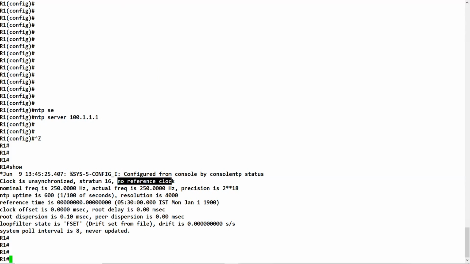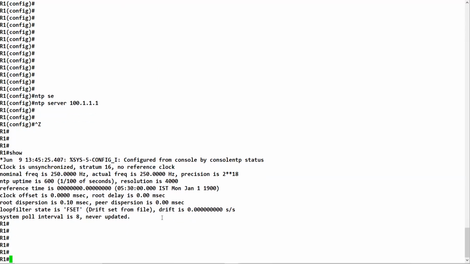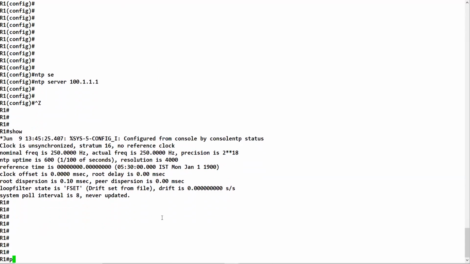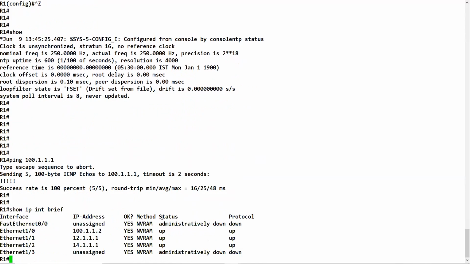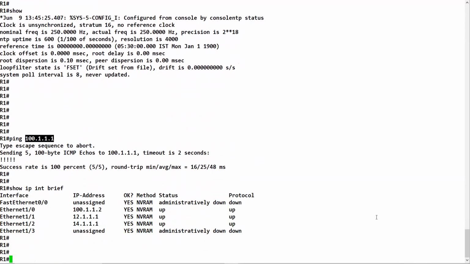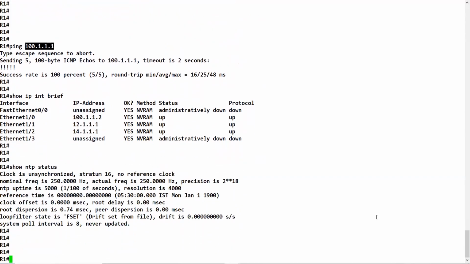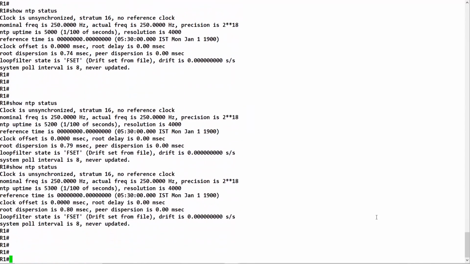No reference clock. So still R1 is trying to connect with the NTP server. Let's see if we have the connectivity with the NTP server. We have the connectivity. If I do a show IP interface brief, our IP is 100.1.1.2. The IP of the NTP server is 100.1.1.1. Let's try again. Show NTP status. Still it is checking.